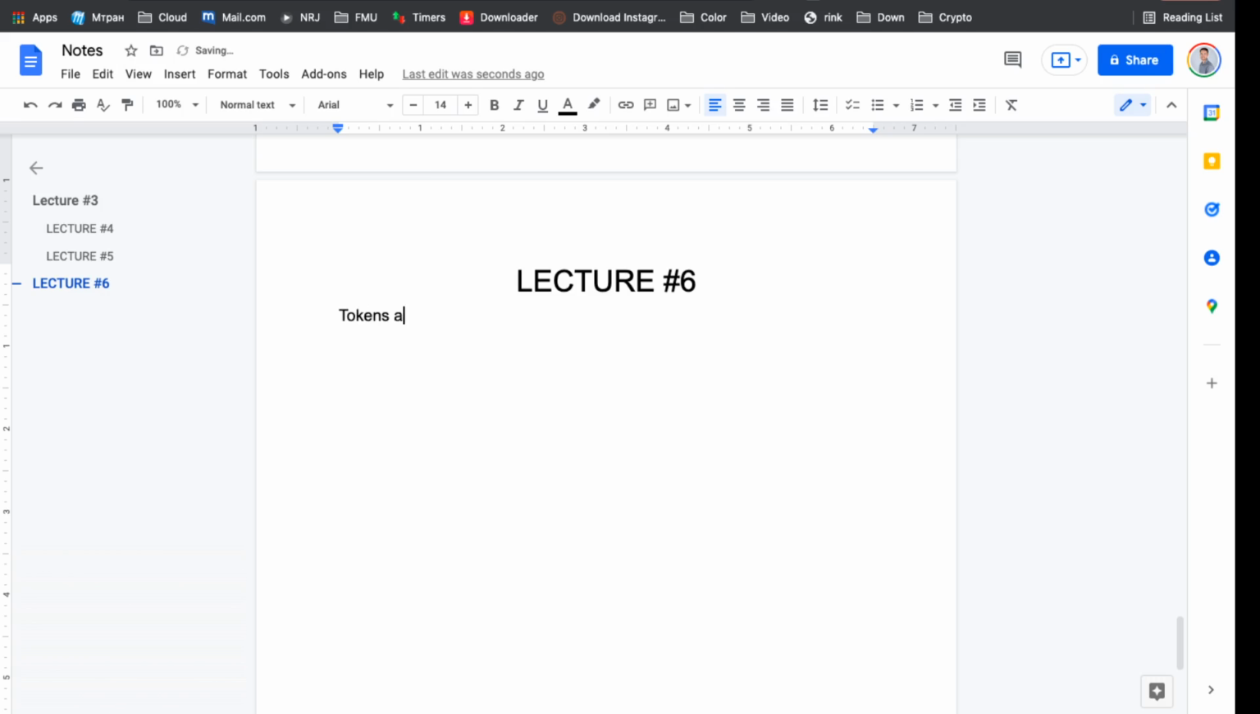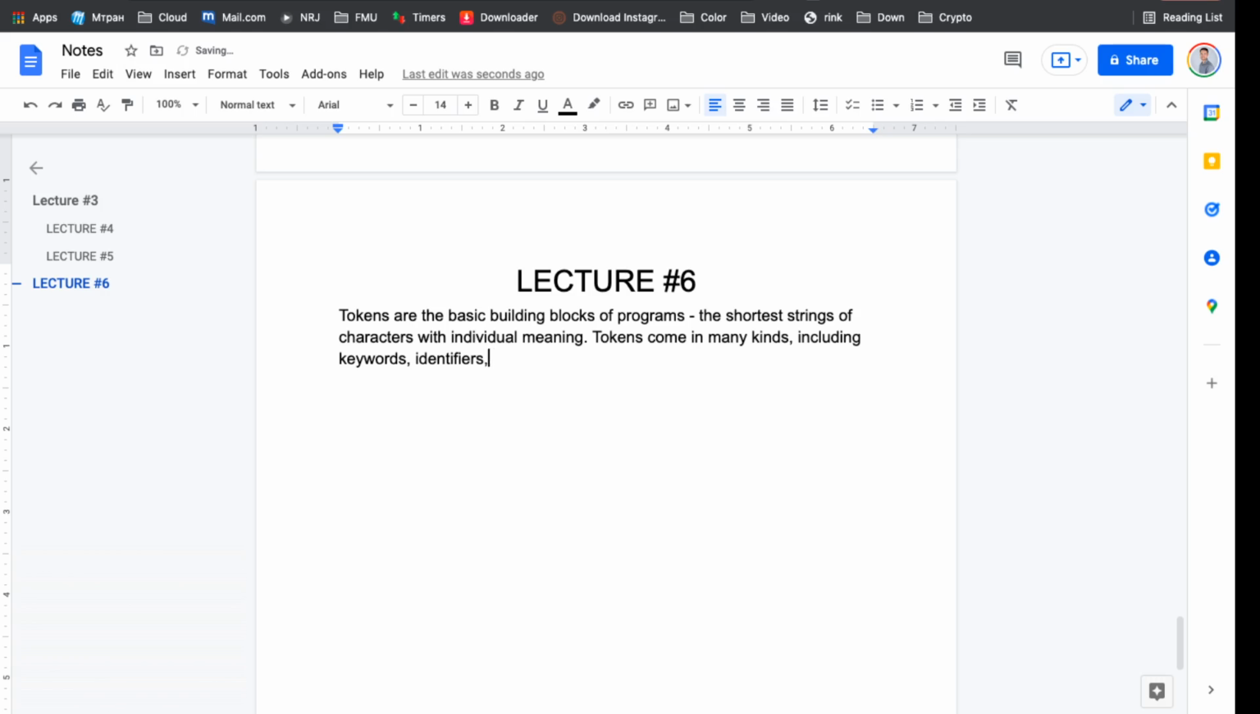Tokens are the basic building blocks of programs, the shortest strings of characters with individual meaning. Tokens come in many kinds, including keywords, identifiers, symbols, and constants of various types.